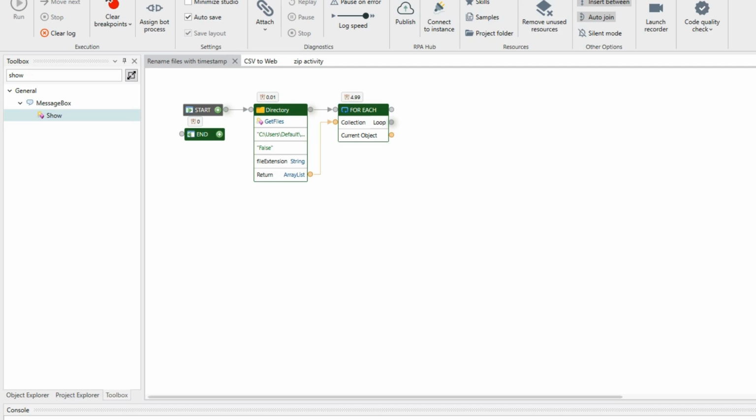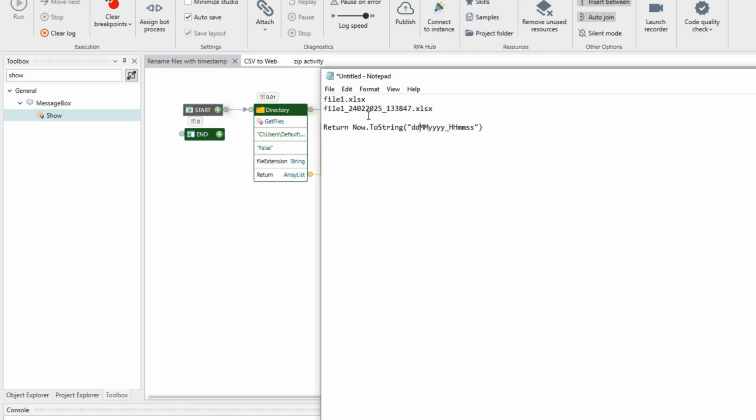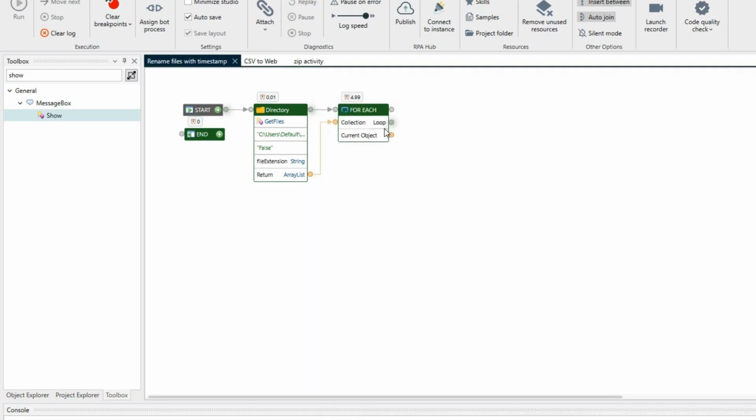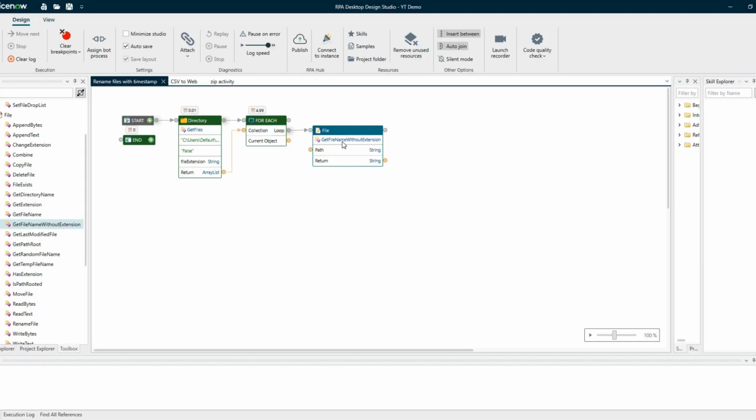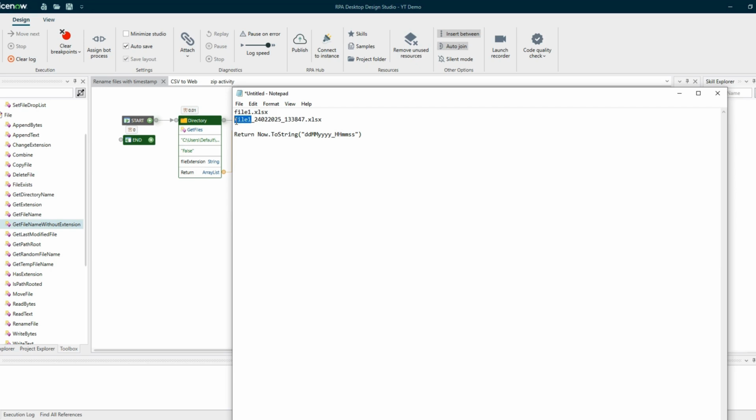Now in order to rename it, you need the file name and the file extension. In between your file name and your extension, you will be adding this date, right? So what I'm going to do is filter with file, and you have this Get File Name Without Extension activity. Let's use this. It will give me just the file name, without the extension.